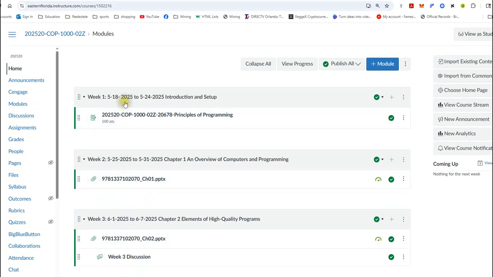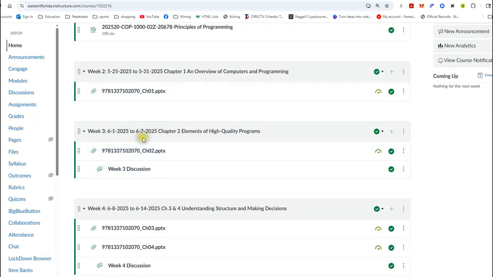If you notice in this one for the summer term, week 1, 5/18/2025 to 5/24, is introduction and setup. And here's the link to get to the MindTap. We'll go back to that. Week 2, chapter 1, and here are the slides for chapter 1. And in week 3, we have a discussion added.